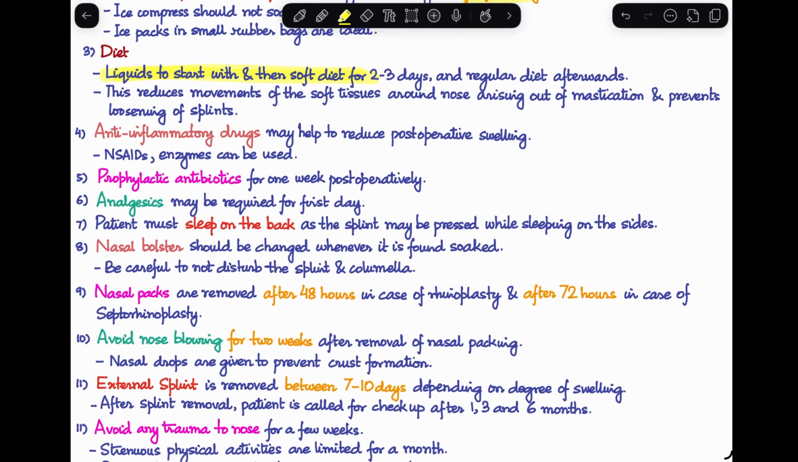Anti-inflammatory drugs will help in reducing the post-operative swelling. We usually prefer giving NSAIDs or enzymes. Next, prophylactic antibiotics. It is recommended to use prophylactic antibiotics for at least 1 week post-operatively. And if the patient has a lot of pain, giving analgesics, especially for the first day, might be helpful.